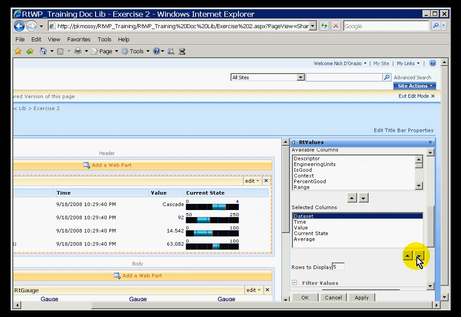And of course, I can control where these things appear. If I want to scroll this up, put the data set at the very beginning, and then, for example, the time, and then the average, I can control all that. I think I'd like to do that and put the current state down at the bottom just to show you how flexible this is.